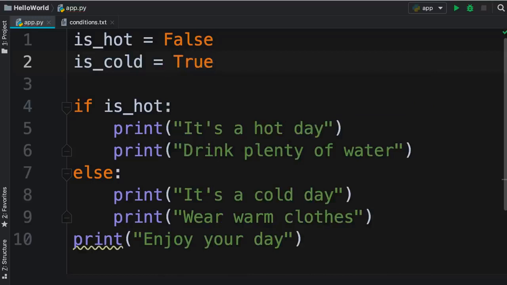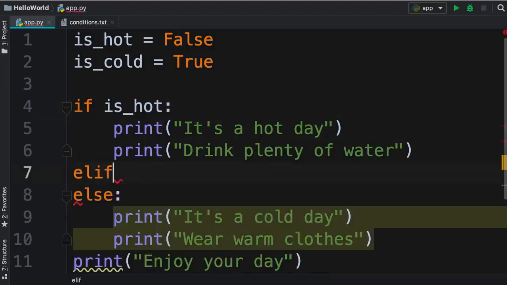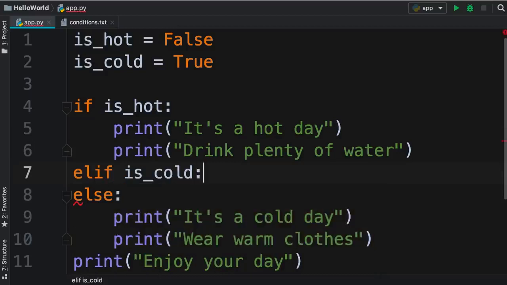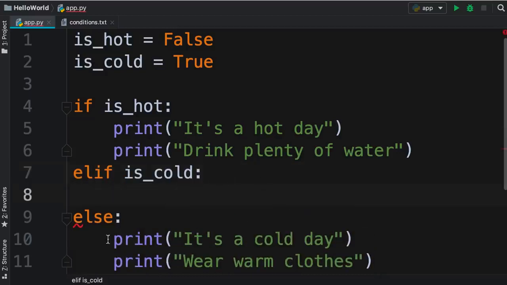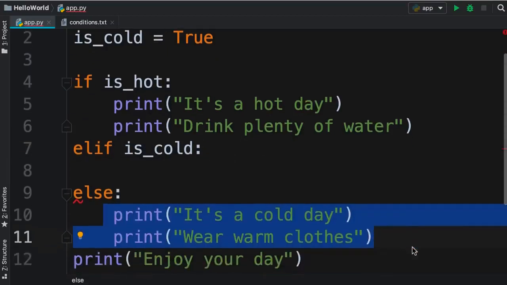Now here we need to add a second condition. So after our first if statement, we can use an elif statement to define a second condition. Here's how it works. So elif, which is short for else if or otherwise if. Now here we add another condition. So is_cold. So if it's cold, we want to execute these two lines.